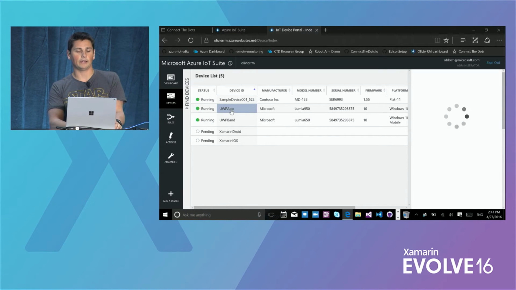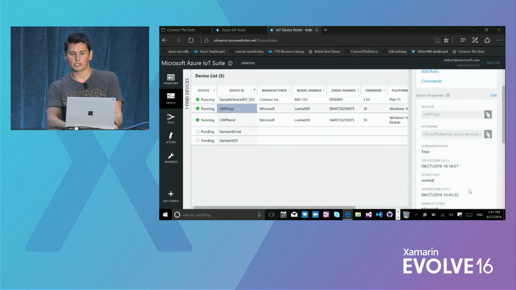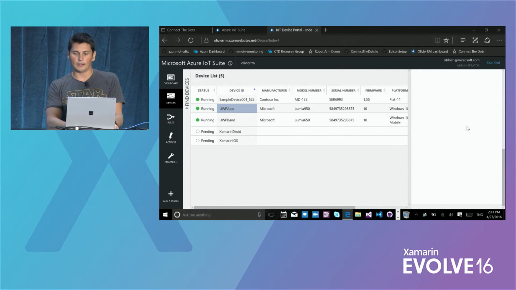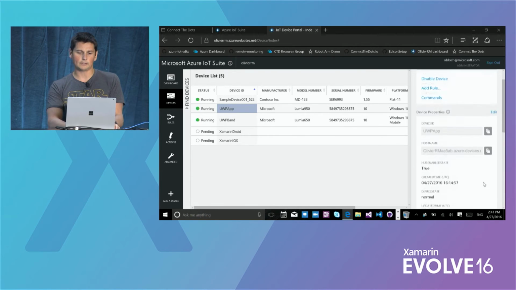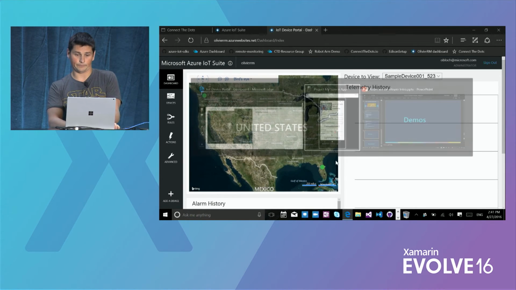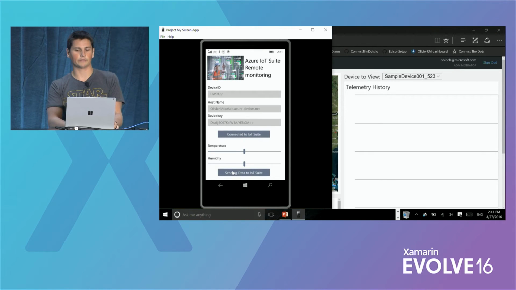Here I have a device. I've been adding a new device. It has its own connection information with a device name and an authentication key. So these have been generated by the suite and by IoT Hub in particular. And I'll be able to then connect my device, connect the guy. And once it's connected, start sending data.